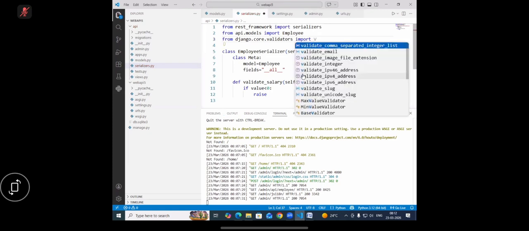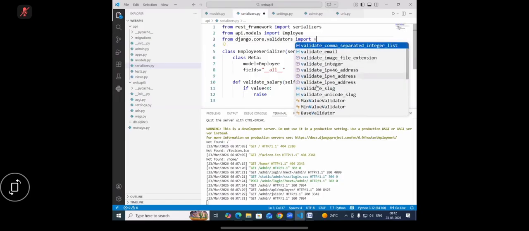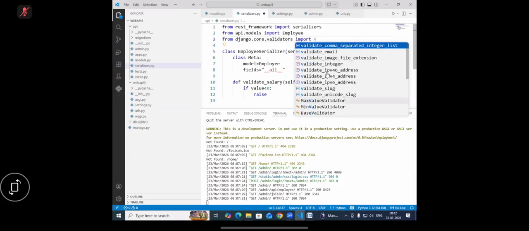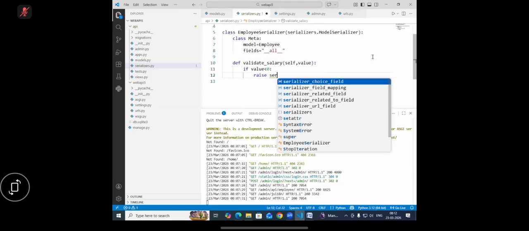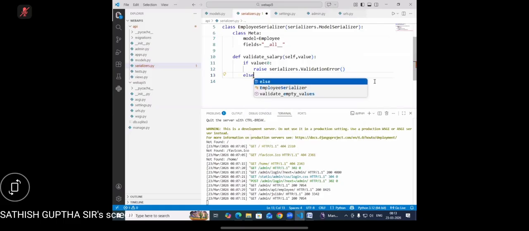What is the error you are raising? See, there are so many errors out there. All these are different predefined validators. The base validator is serializers dot validation error. I'm trying to raise an error, and that error is serializers dot validation error.